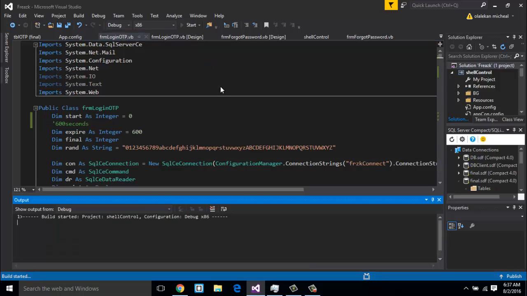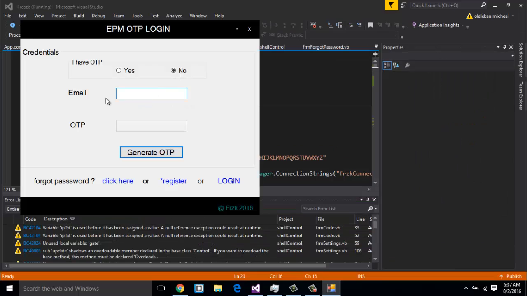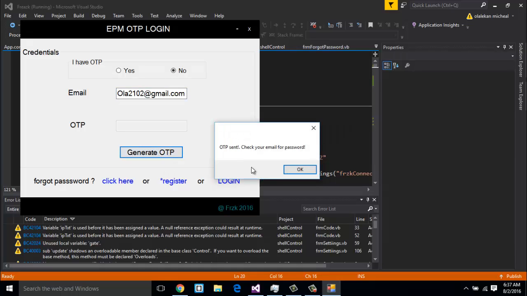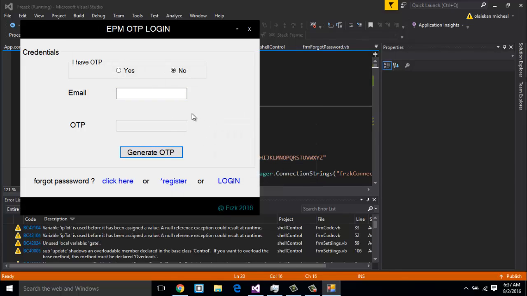So let's run the program once more. Let's say this is a valid email which is in my database. So I'm going to say generate OTP. It said the OTP has been sent to your email, so check for the password. So that's it.